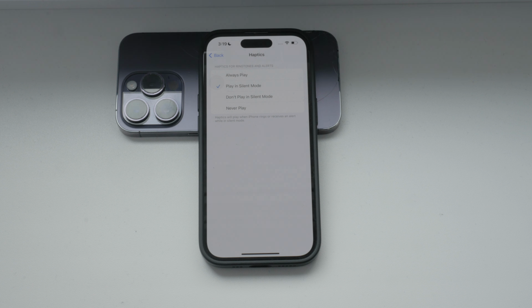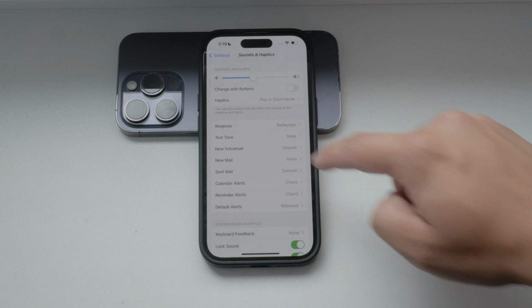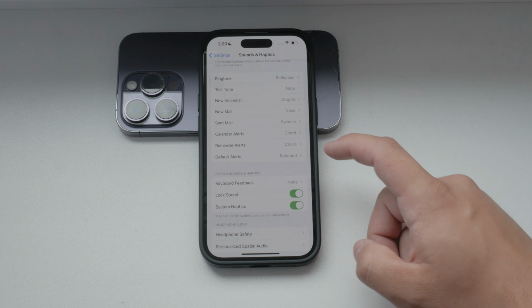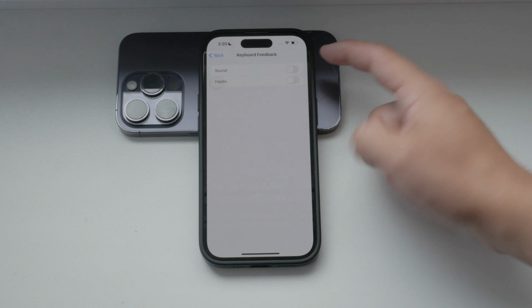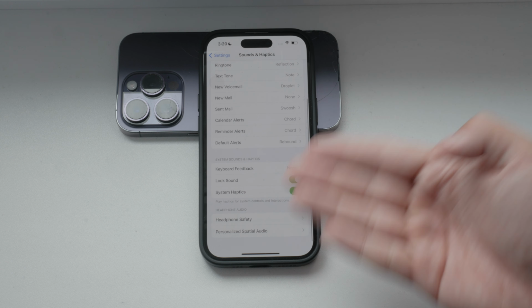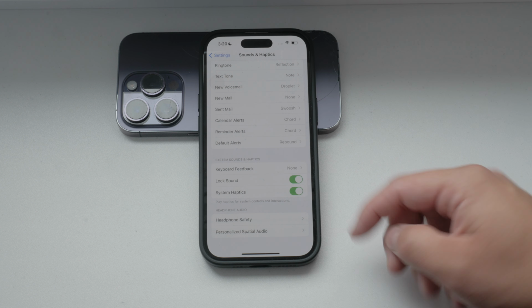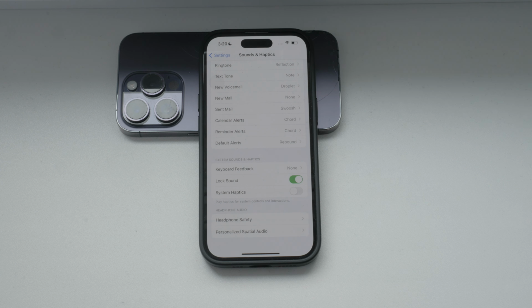Scrolling further down, you'll find additional settings that allow you to disable system haptics and sounds, such as keyboard clicks and unlock sounds. If you prefer a completely silent experience, you might want to turn these off as well. Disabling system haptics will stop vibrations when you perform actions like typing or using 3D touch.